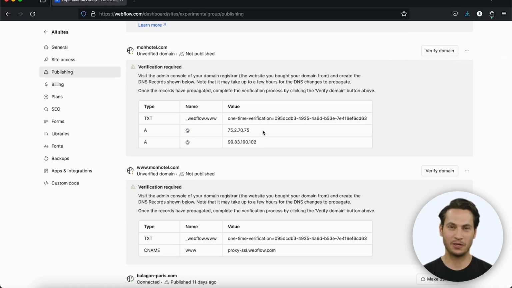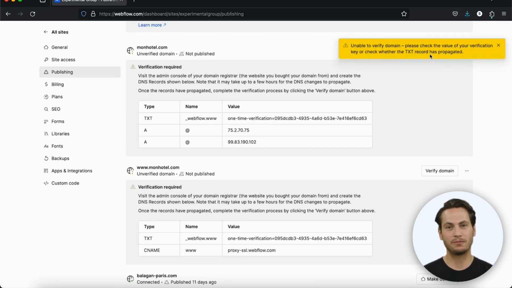Once you've set the DNS records, return to Webflow and click on Verify Domain. DNS changes can take a few hours, so try again later if Webflow informs you of an error. If it works, you'll see that the exclamation mark has disappeared and a green tick has taken its place.